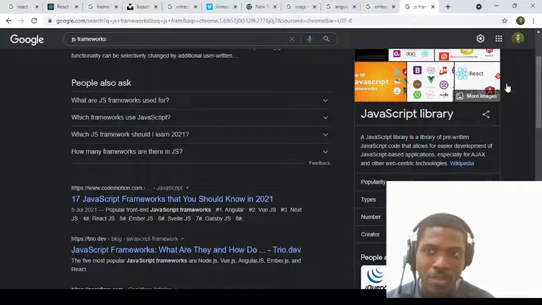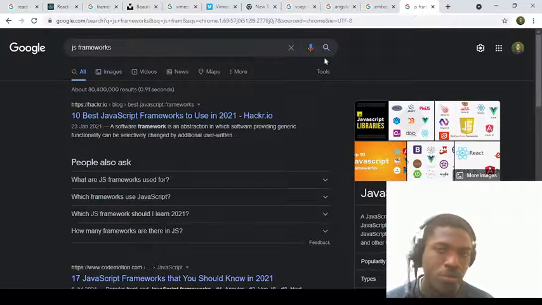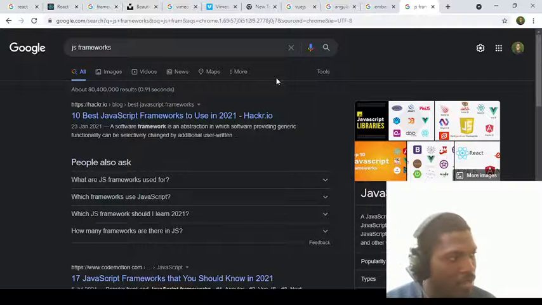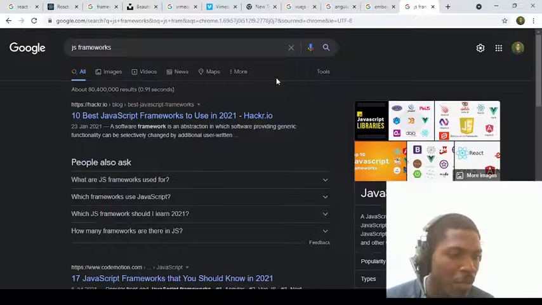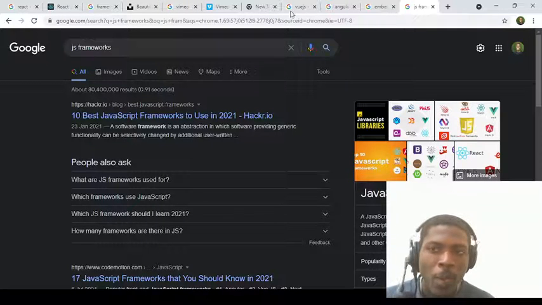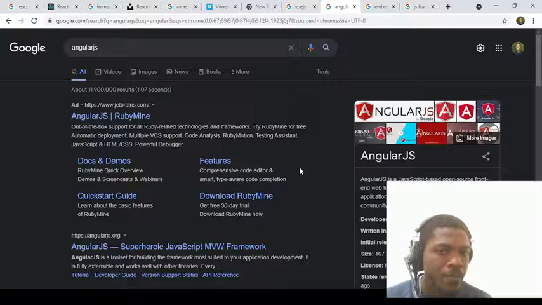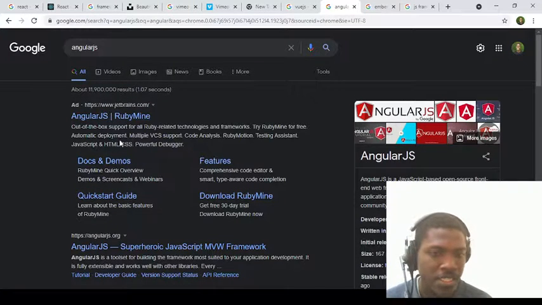But you don't need to concern yourself with all these JavaScript frameworks. Why? Because there are some top leading players of these frameworks. They are leading the market based on the people that are building it, the people that are in charge of it. So number one is Angular. This Angular is built by Google. It's Google that is in charge of it.